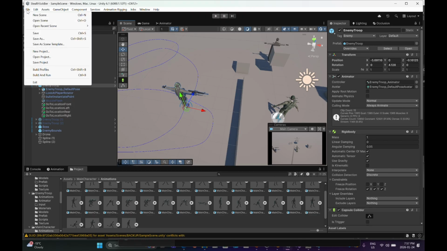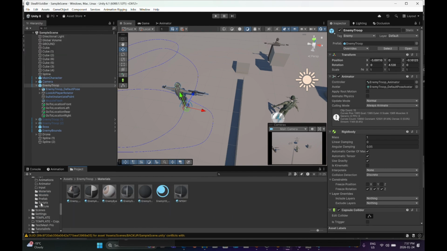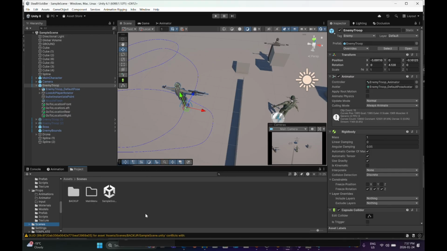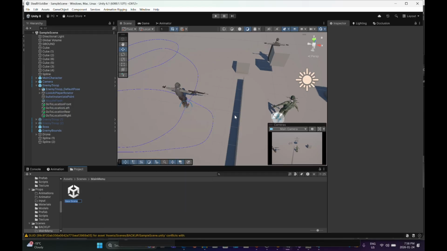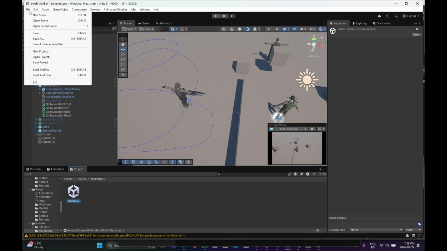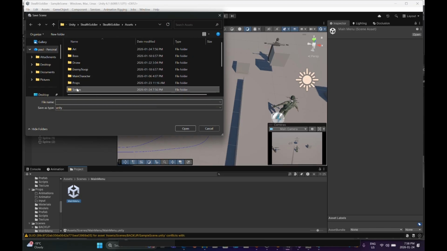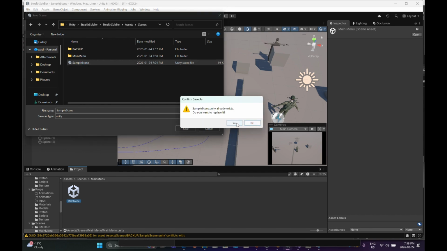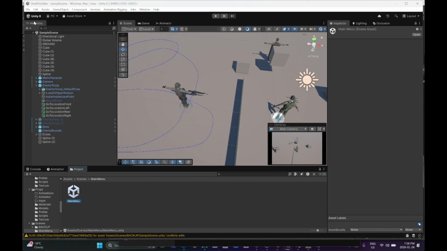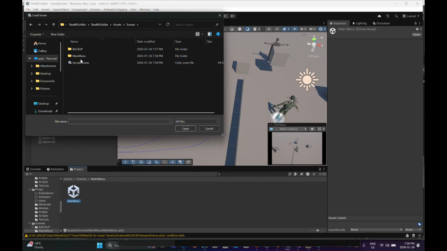So I'm going to go to my scenes folder, and in the main menu folder I'm going to create a scene, and I want to call it main menu. Before I do anything, I'm going to save the project, save this scene, sample scene, and I want to go ahead and open up my new main menu that I just created.